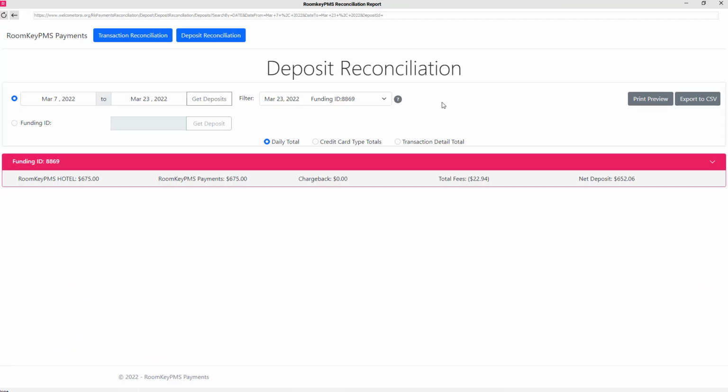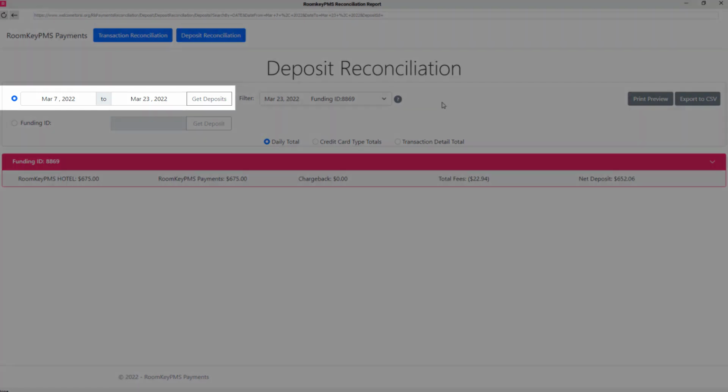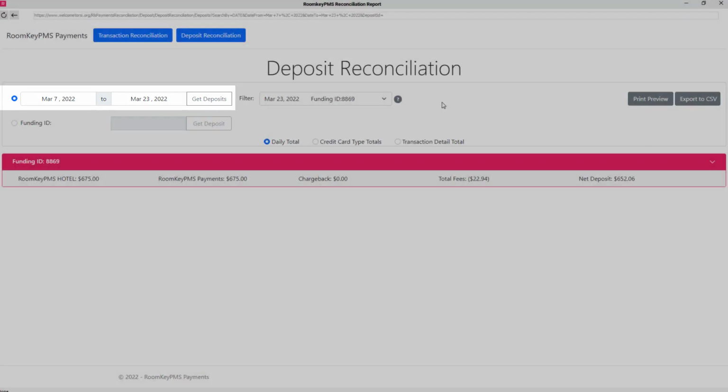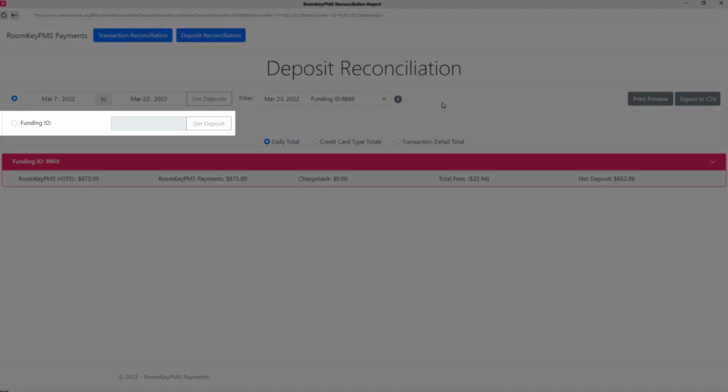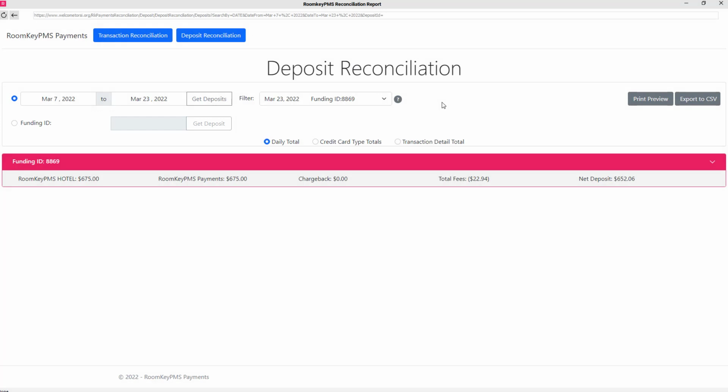When the Deposit Reconciliation Report opens, it will display the most recent deposit funded. To view past information, use the Date Range toggle and select Get Deposits button. Or use the Funding ID toggle to enter the ID and click Get Deposit.